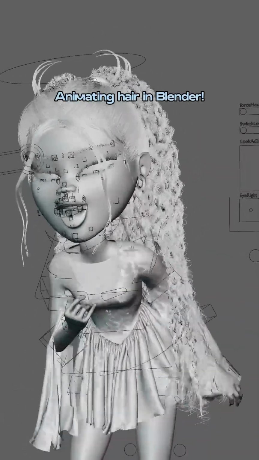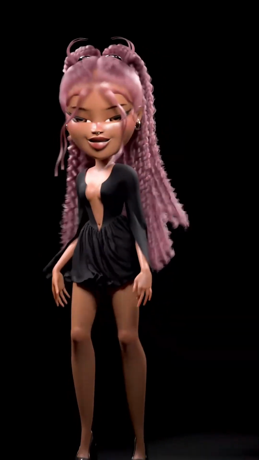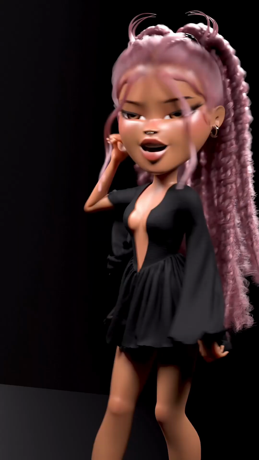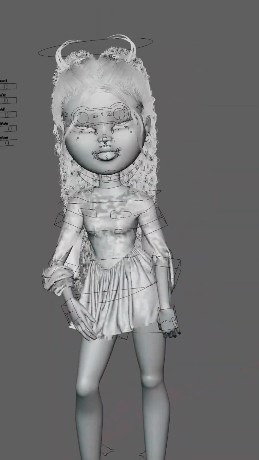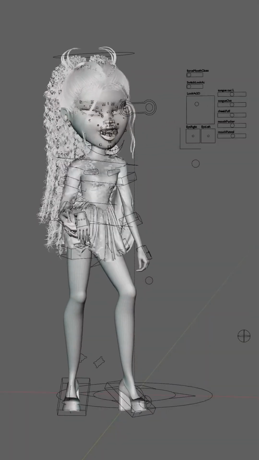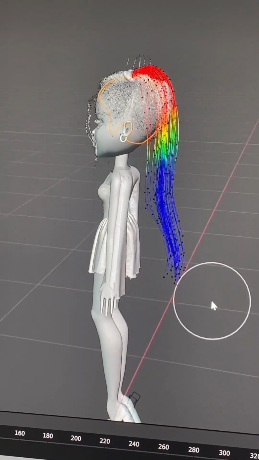The best ways to animate hair in Blender is using the old particle system, in my opinion, and using weight painting. So I'm going to show you how using weight painting and the old particle system helped me simulate this hair and make it look somewhat realistic. Let's get into it. As you can see here, I used the weight painting.